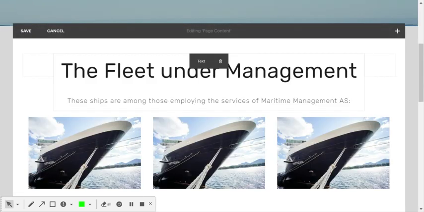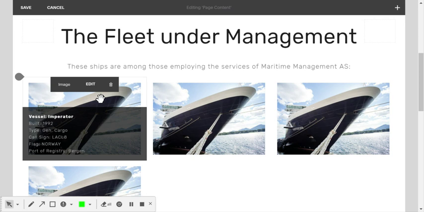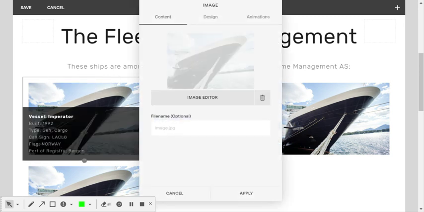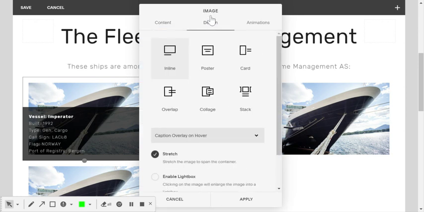Each of the ships on the fleet page is comprised of a separate image box. Here it says image, and we see the existing photo. The design here is inline design. This box needs to be changed. It needs to say overlay on hover. Overlay is, of course, the black box that comes up that shows the text when you move the mouse over the photo. So for the design, we want caption overlay on photo.